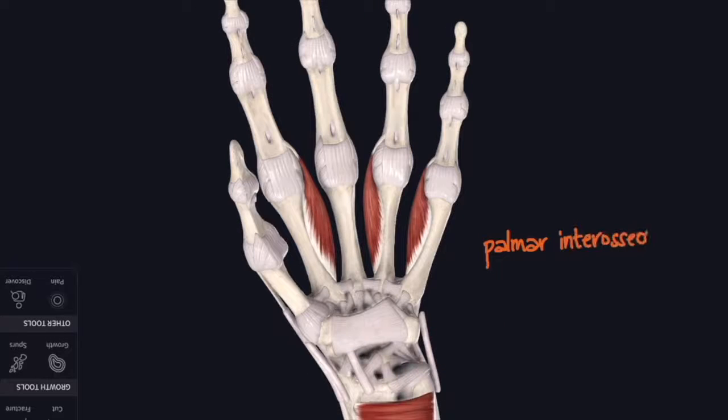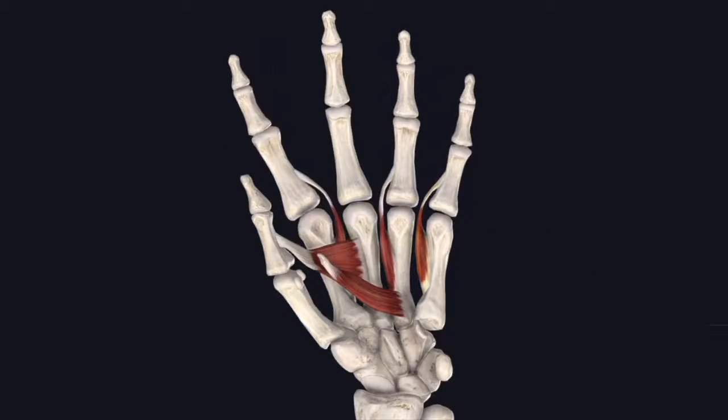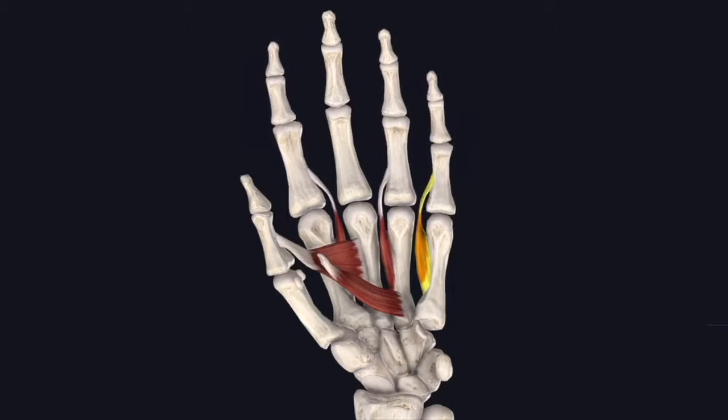The ones that you can see here are the palmar interosseous muscles, and these little muscles are going to contract and bring all of your fingers in together. In other words, they're going to adduct the fingers. So the palmar interossi adduct.